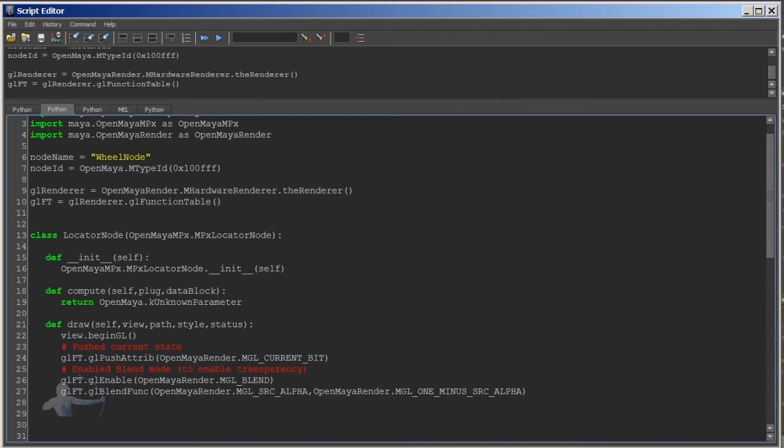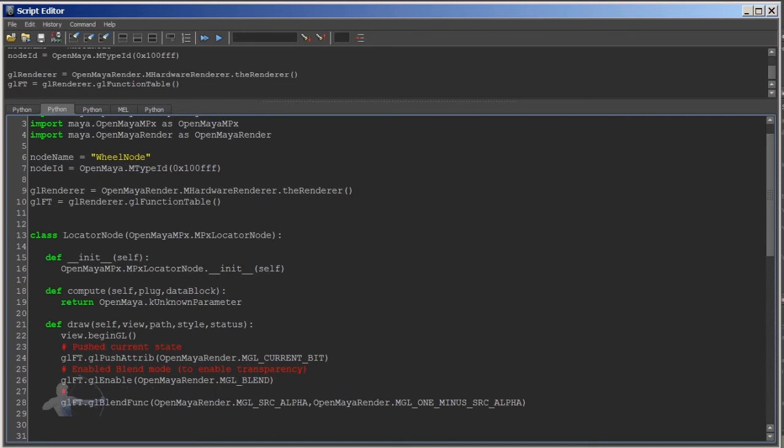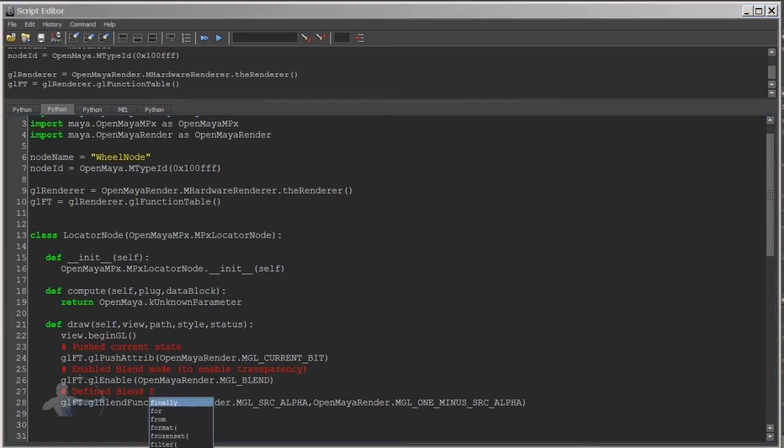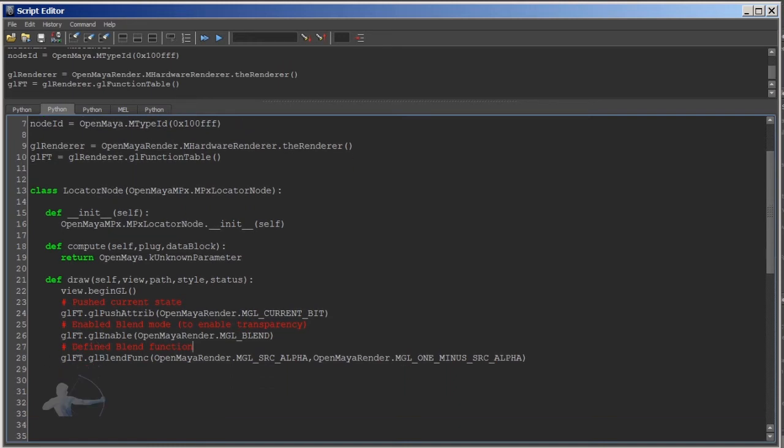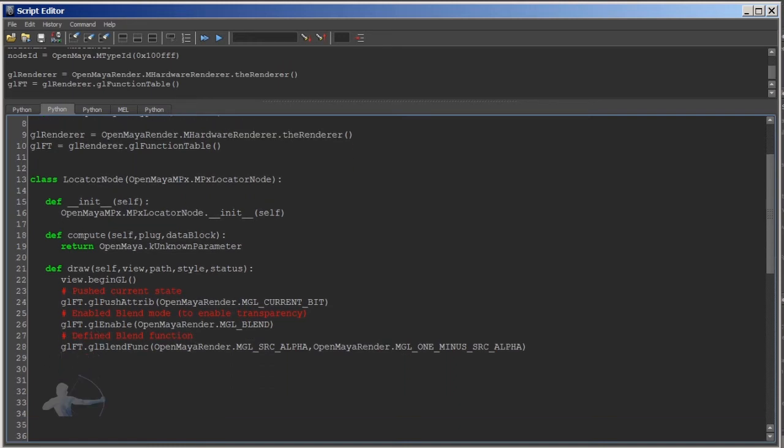To enable the transparency, and then we defined our blend function. And after that we will pick the color in which we want to draw our custom shape. And we also discussed that in the different modes we want to pick different colors. Now we would use the status, which is passed to the draw function.